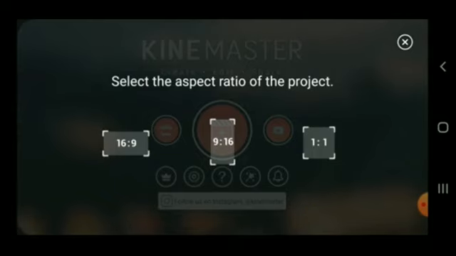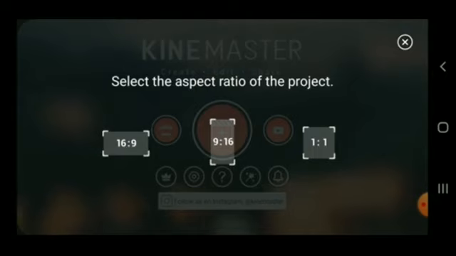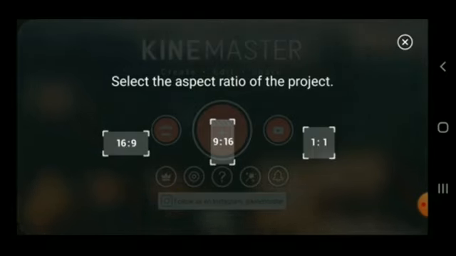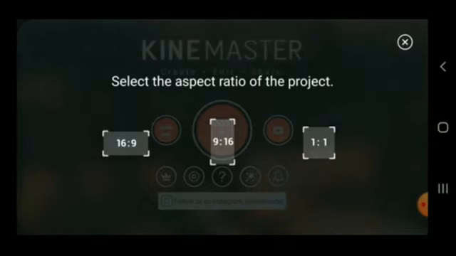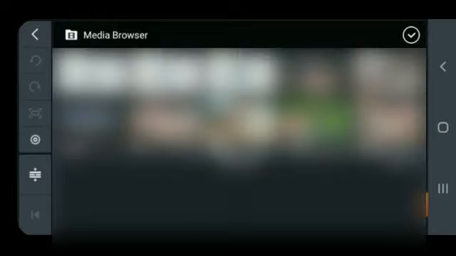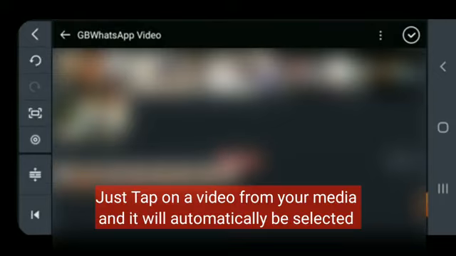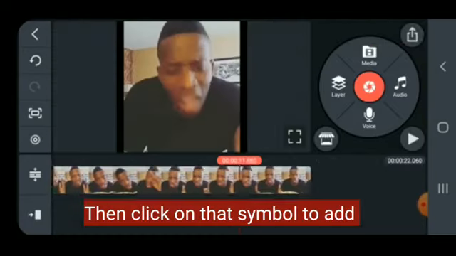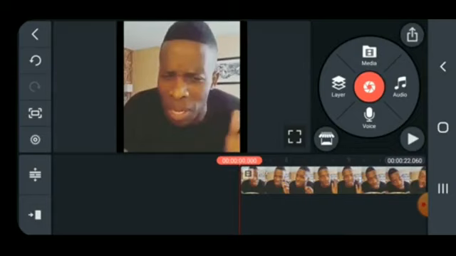So the video I want to demonstrate is a video status, so a WhatsApp status video. So I will go with the 1:1 aspect ratio. Then you quickly go through your media to select the video. For example, I have chosen this video. So you click on the mark sign here on top, and it will add it to your KineMaster app.